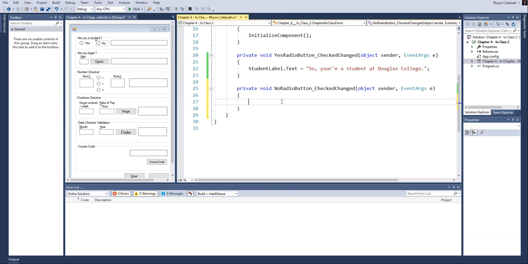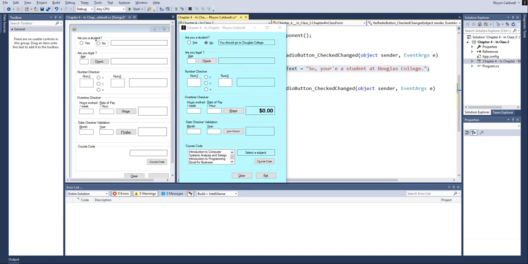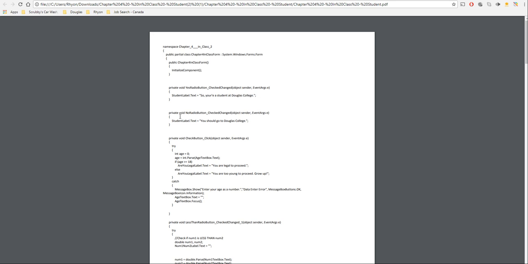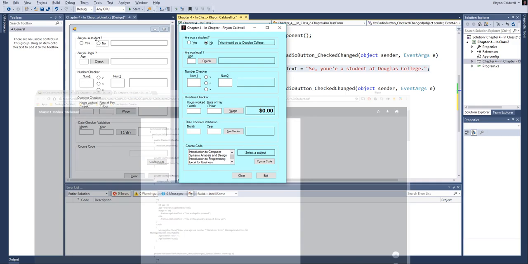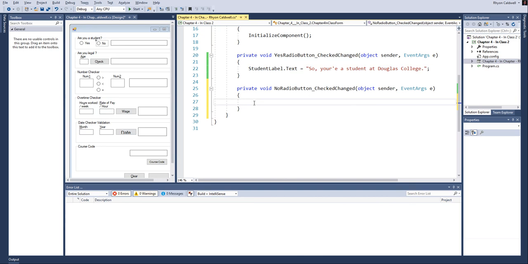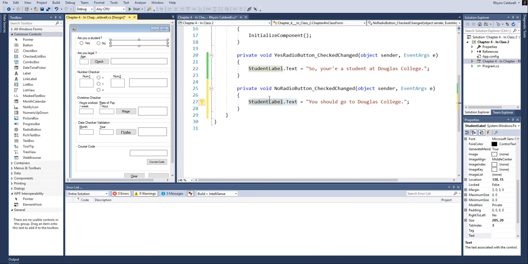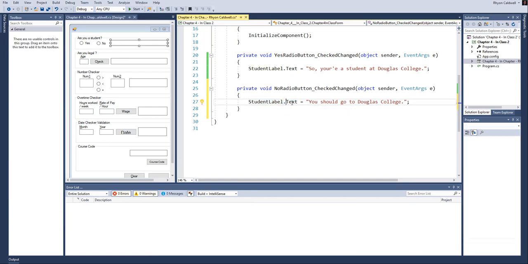So I'm going to double click on no, and then we want to basically do the same thing. Now I could just type this in and change it, but for the sake of this example, I've put up the code for you, and I'm going to get you to copy it from the PDF file that I provided and simply paste it in. If you're going to do this, you have to make sure that the name of your controls match. So if that control is called student label, this one better be student label. Otherwise, it's going to be a disconnect. This message, if they are not a student, you want to say, oh, then you should go to Douglas College if you're not a student.